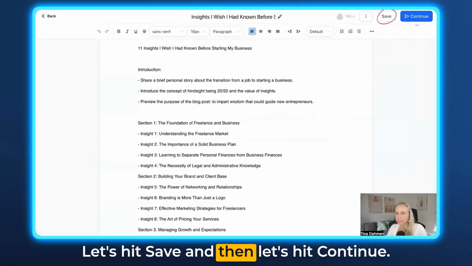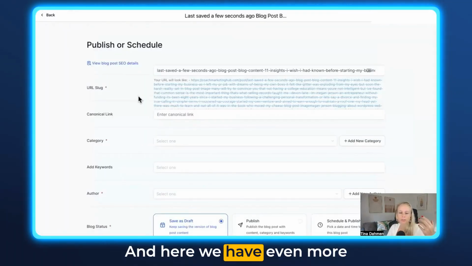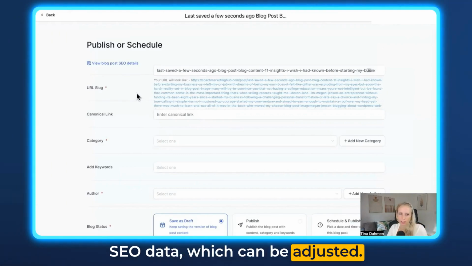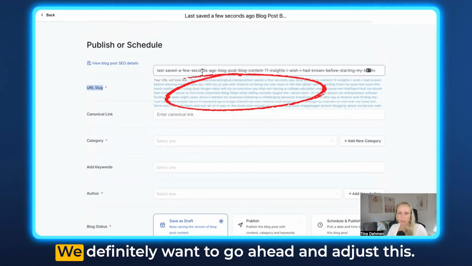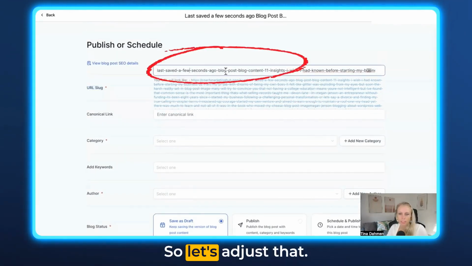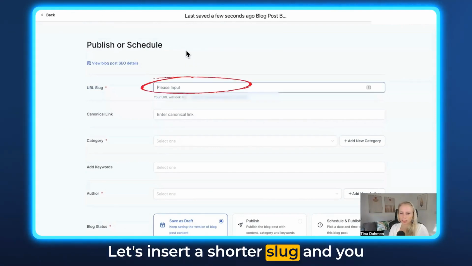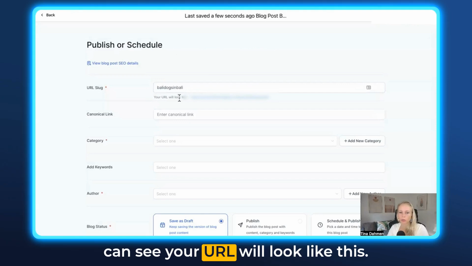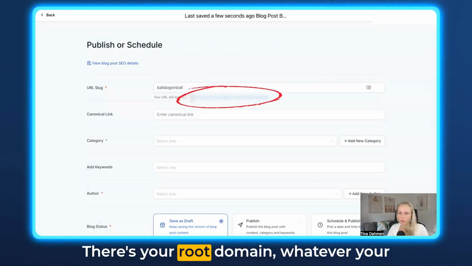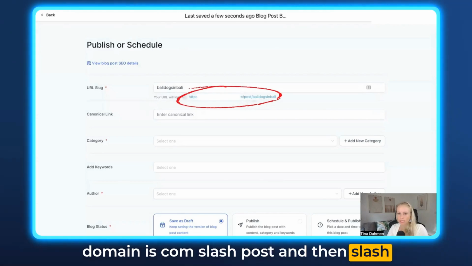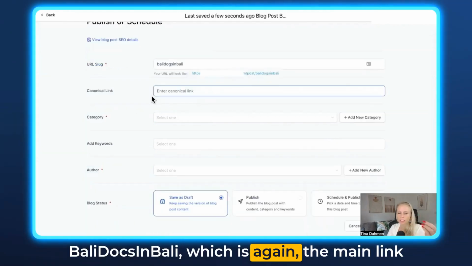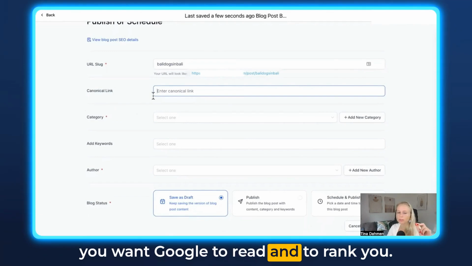Let's hit save and then let's hit continue. And here we have even more SEO data which can be adjusted. Here's our URL slug, which looks absolutely terrible, so it's far too long. We definitely want to go ahead and adjust this. So let's adjust that. Let's insert a shorter slug. And here you can see your URL will look like this. There's your root domain, whatever your domain is.com/post and then /Bali-dogs-in-Bali, which is again the main link you want Google to read and to rank you.